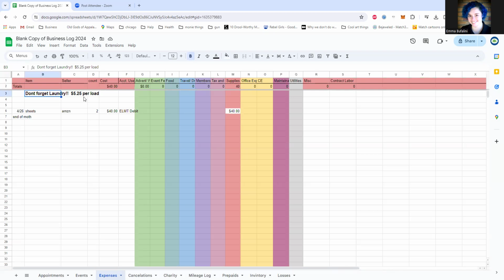So again, on the left, it starts with the date, the item you bought, how much you bought it for, and the seller, and what account you used for that expense. So for example, I could say I bought sheets today on Amazon. I bought 2 sets of sheets for $40 and I used my massage therapy's business debit card.